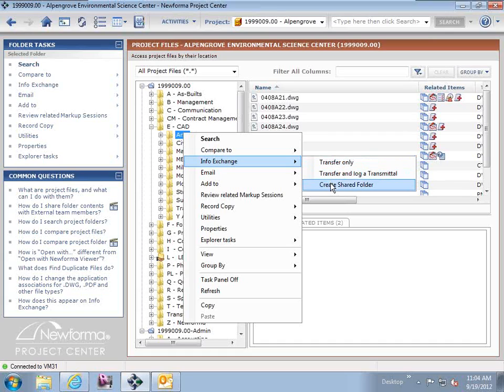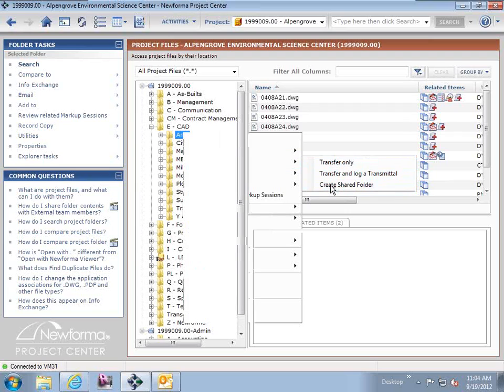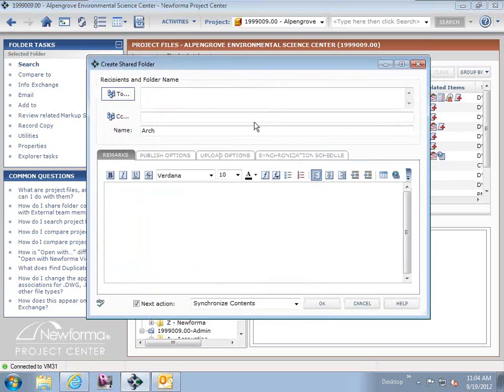Okay, well, when I create that shared folder, I have options again for who is going to access this. So I have those options to make changes to who's really going to have the permissions to do that.